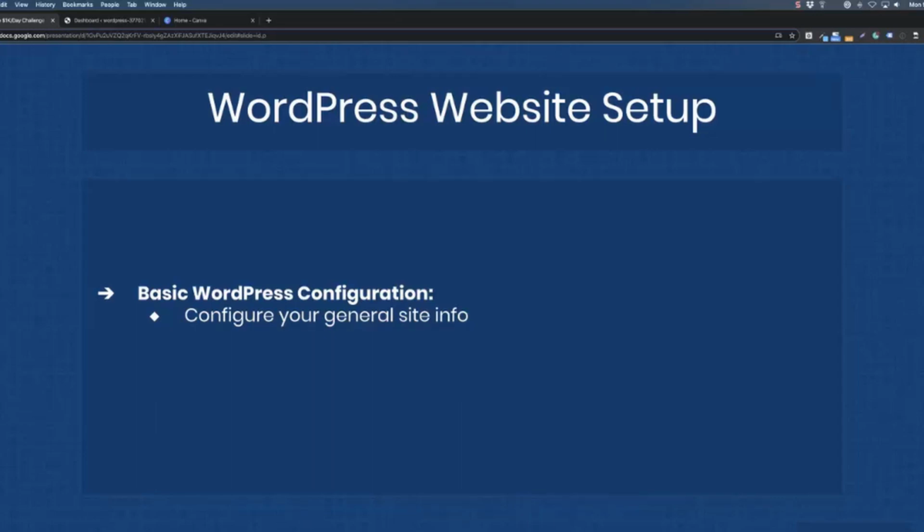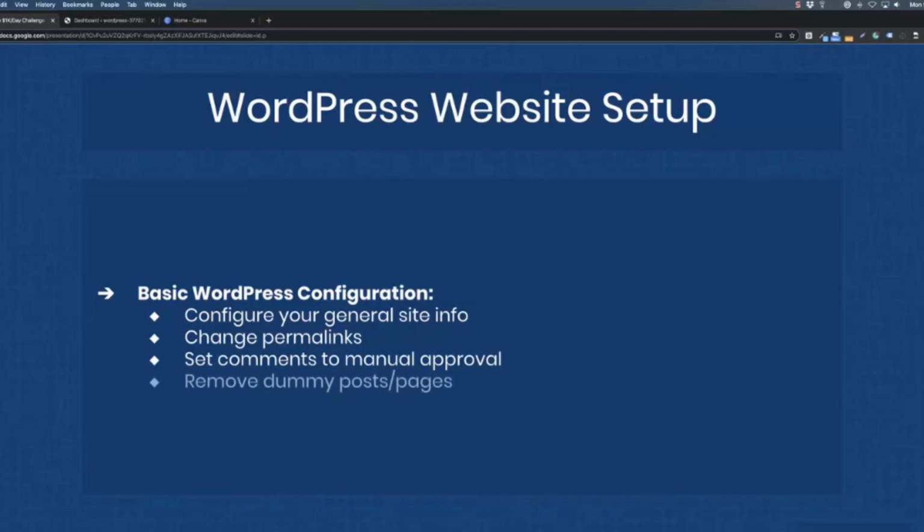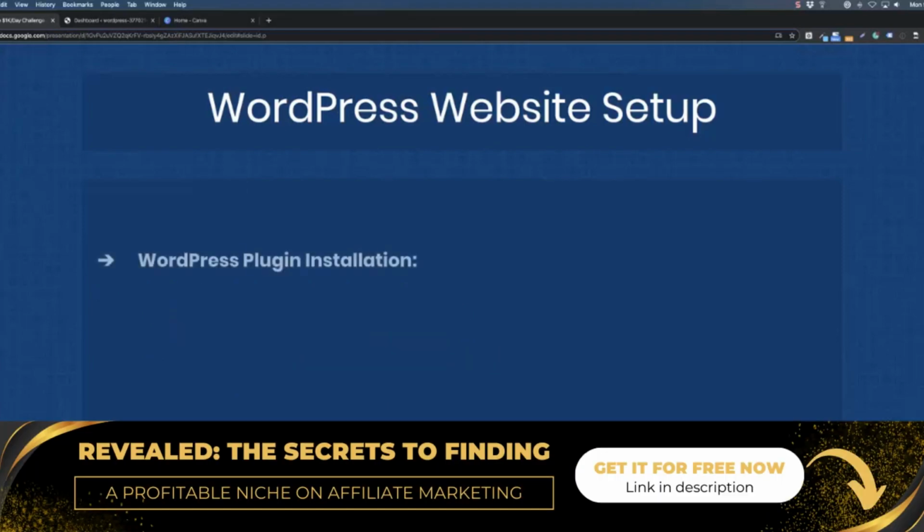We're just going to configure general site info, stuff like the title, the description, time zone, that type of stuff. We're going to change the permalinks, which is really just the structure of the URL, like the website address of each page. We're going to set comments to be manually approved. We don't want people posting comments before we can see what they're posting. And get rid of just some dummy default posts and pages that WordPress creates.